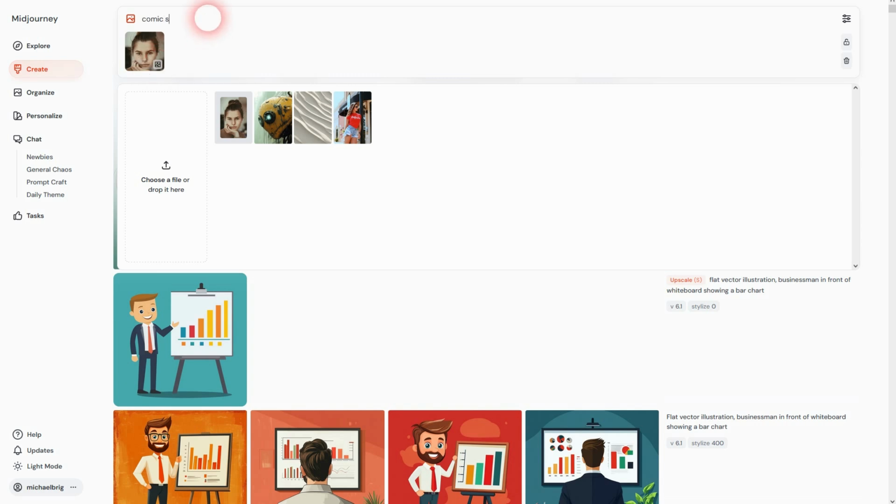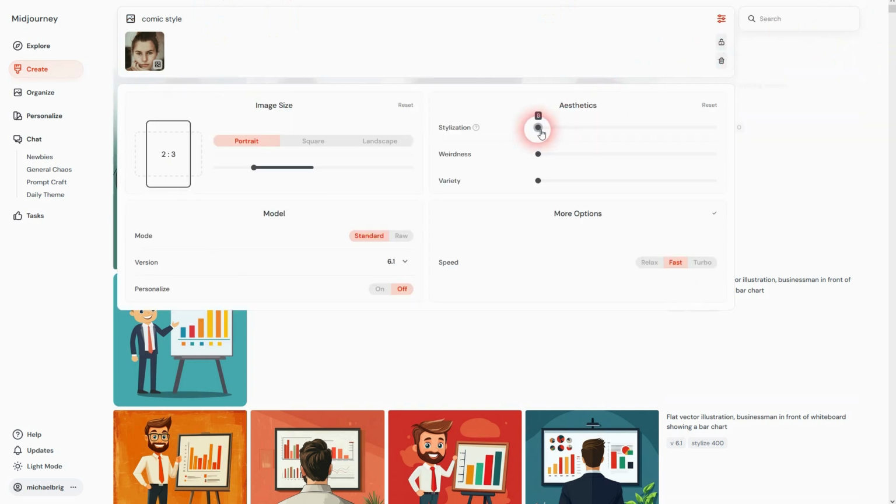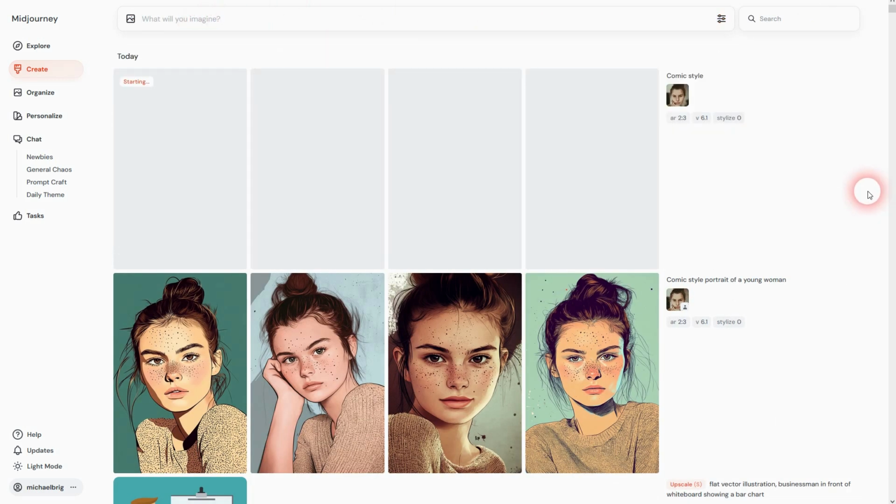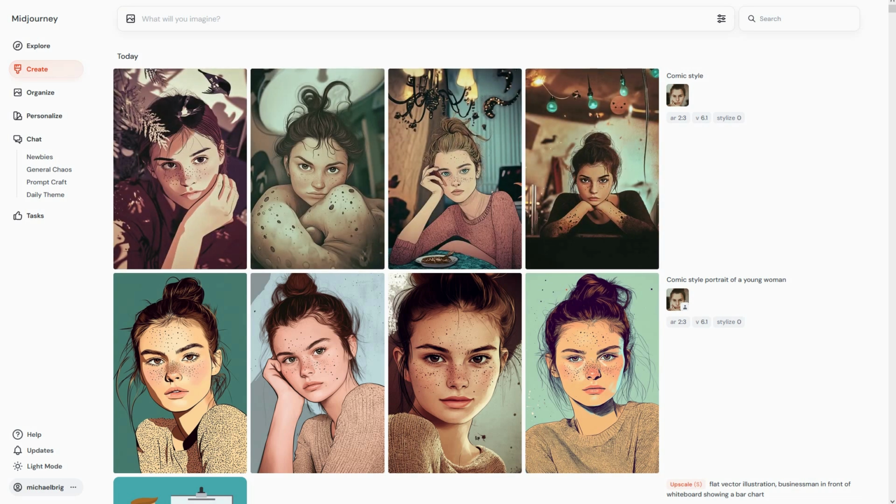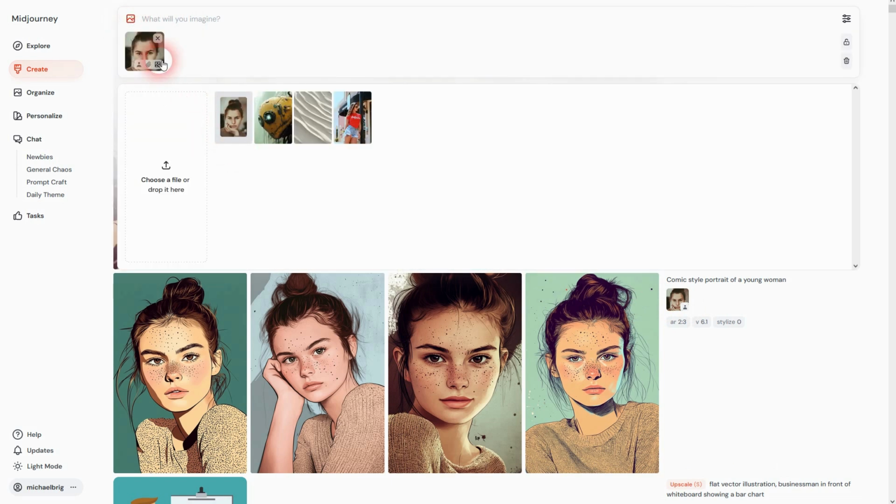If I set this to image prompt or style reference, let me do that again. I make it comic style. Stylization, I go down and I keep the rest. I think the results aren't as close to the original. So as I've said, character reference is the important one here that you need to pick for your image. And then the results should be closer to your original.